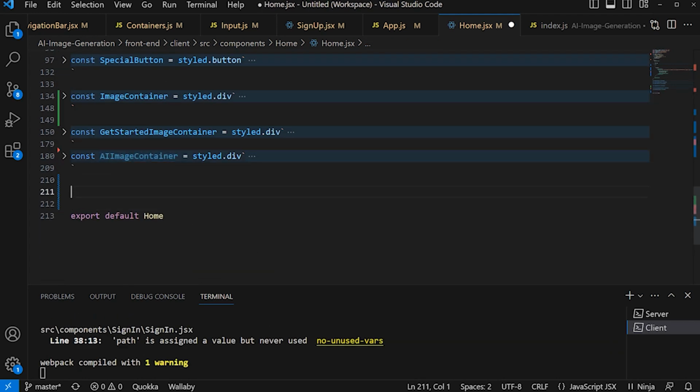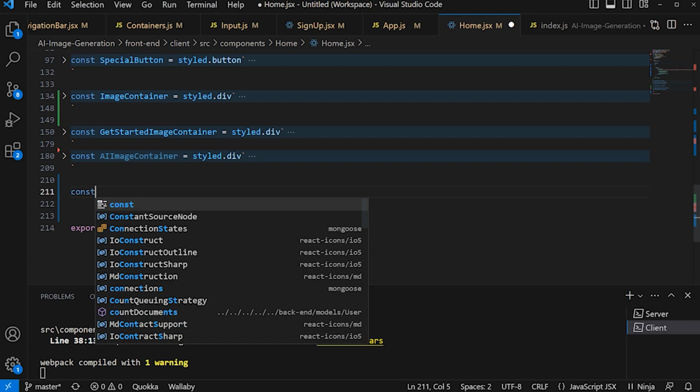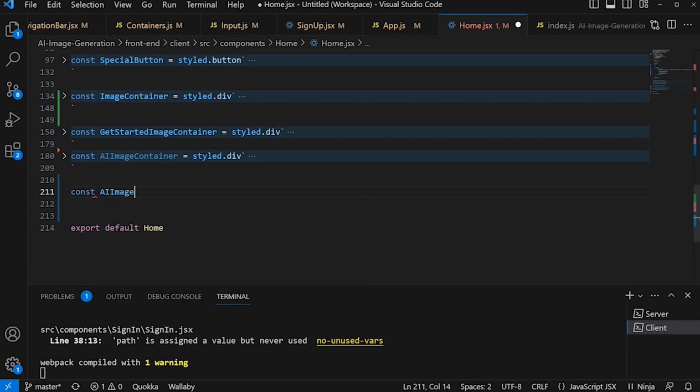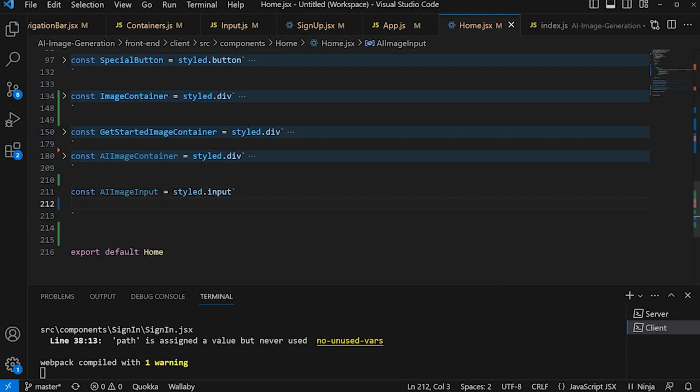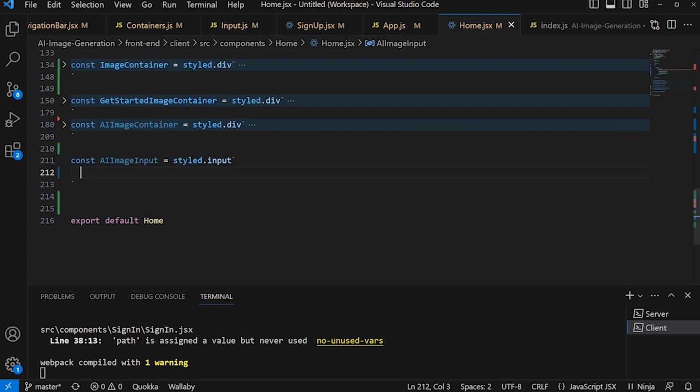And actually, let's build also the AI image input, because this is the last thing that we're going to do. And it's going to be easier for us to understand what is going on. So AI image input. This is going to be equal to style input. And now this input over here is going to be the one that we're actually going to use to write the data.